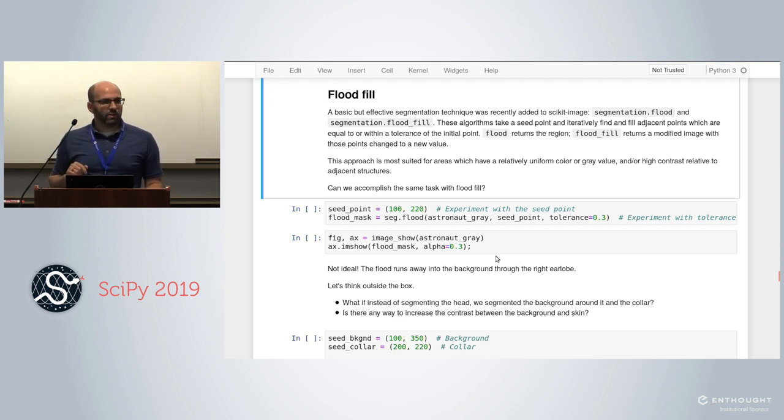It got added since last year's tutorial. One of my personal interests was getting this one through. And flood fill is basically the paint bucket tool in your favorite simple image editor. So you pick just one point, and from there it's going to iteratively check and see if the points around it are equal to that or within a tolerance. And if they are, it's going to say you're part of the flood and include those in the segmentation.